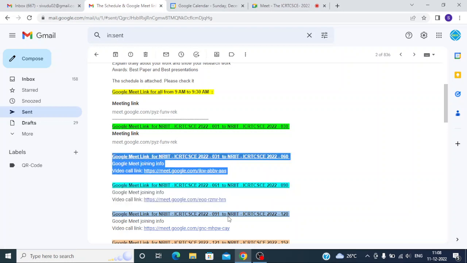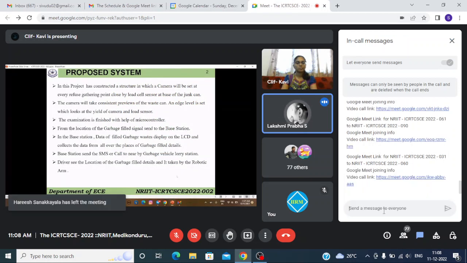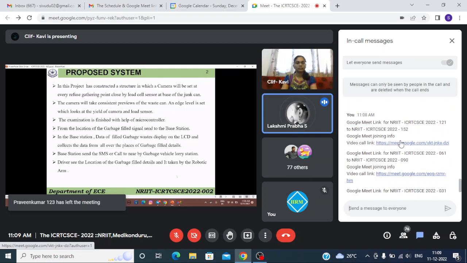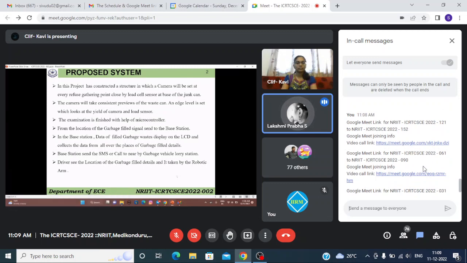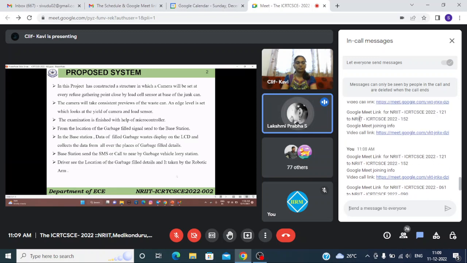From the location, the garbage filled signal can be sent to the base station. At the base station, the filled garbage data is displayed on the LCD, and data is collected from all over the places about the garbage filled details. The base station sends an SMS or call to the nearby garbage vehicle lorry station. The driver can see the location of the garbage filled details, and it can be a robotic arm.